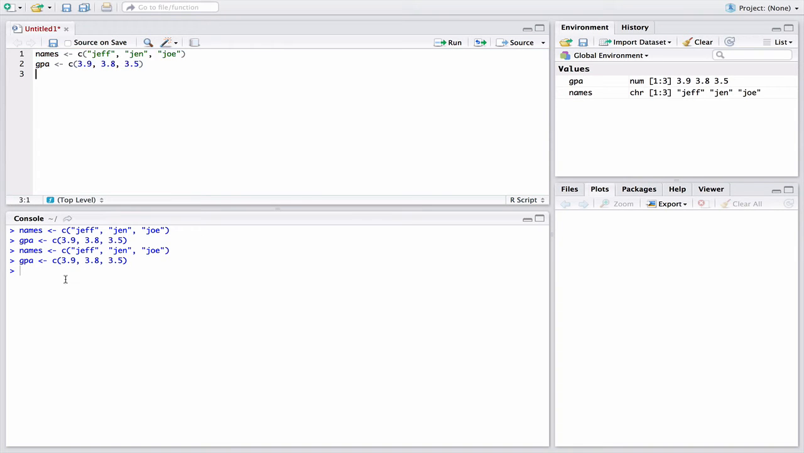So now I have source code, and again, this is my console. So I can go down here and still do all the things I was doing previously. I could take a look at the vector called names, and out comes Jeff, Jen, and Joe. So that's all kind of the same kind of thing. So we're going to have 2 vectors, names and GPA, and I can use that to create a data frame.